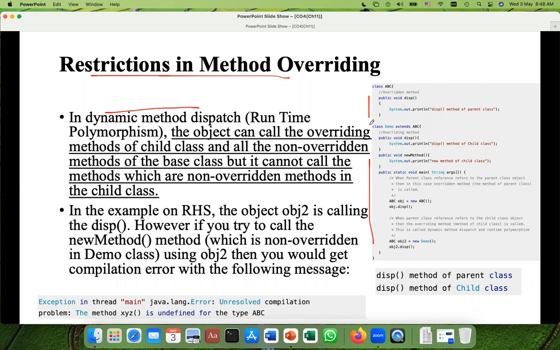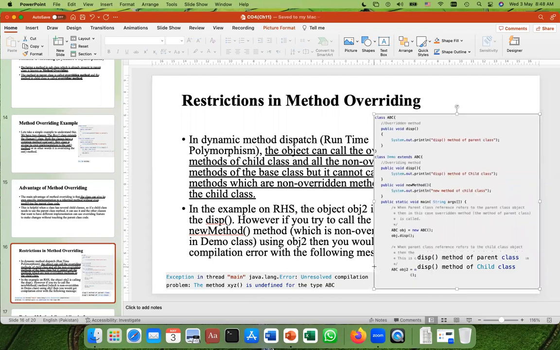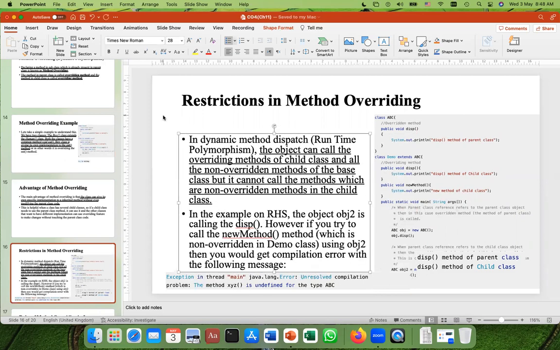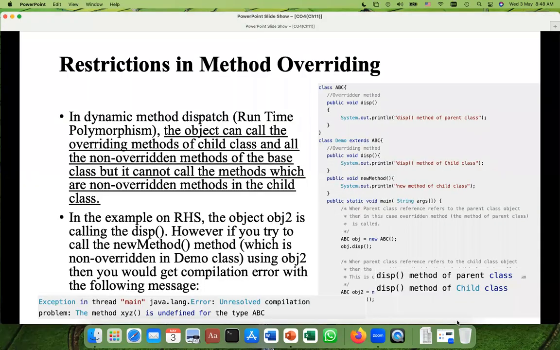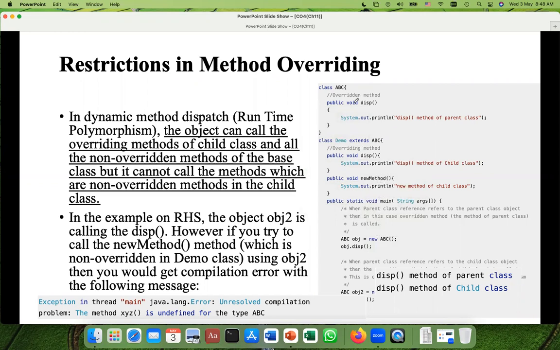Here, let's see this example and then we will see what is the difference. So here the class is ABC. Is it visible? Yes. Okay, then what can we do? Is it better now? Yeah.